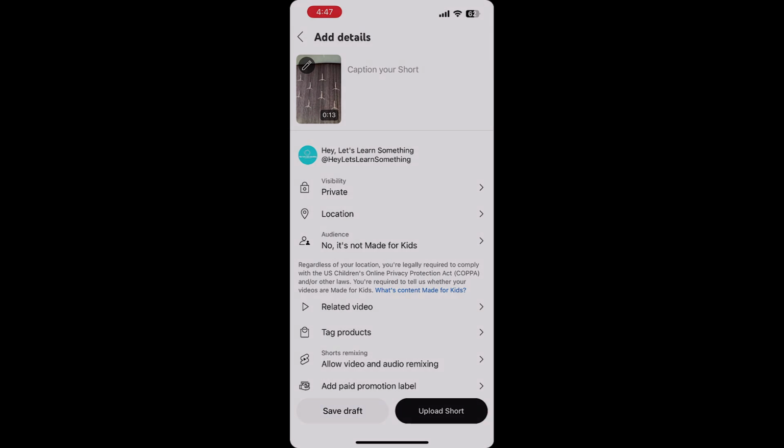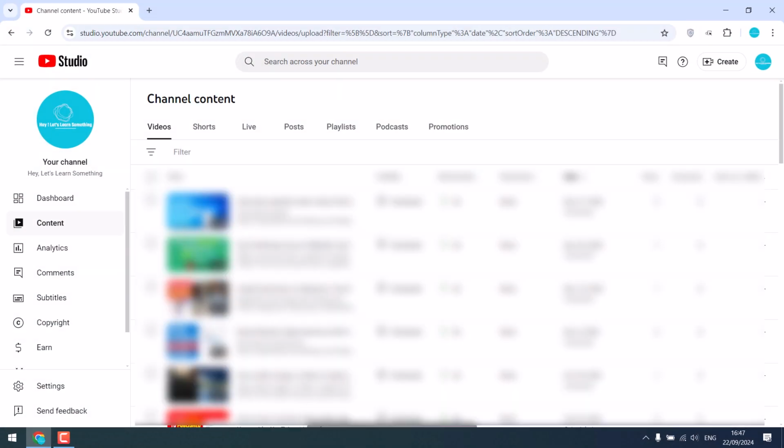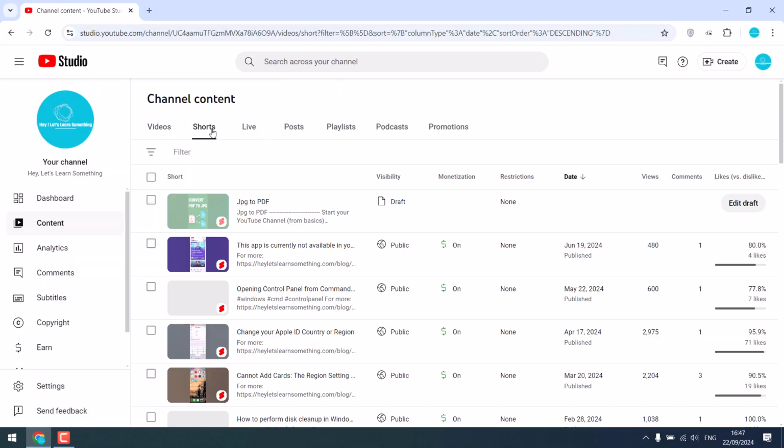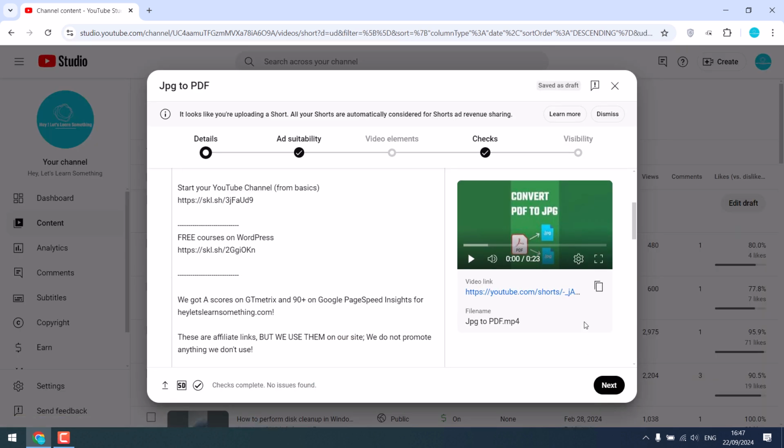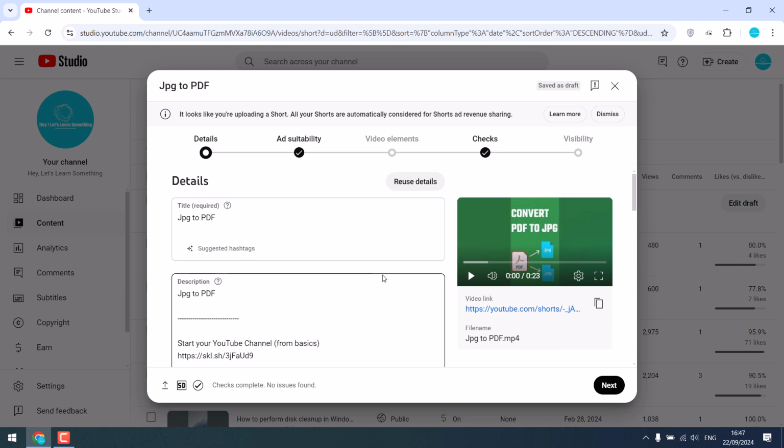Also, if I switch to PC and go to Shorts, you can see the cover has been set. By the way, if you cannot see the pen icon on the app, it might mean there is a country restriction from YouTube, or else this works all fine.